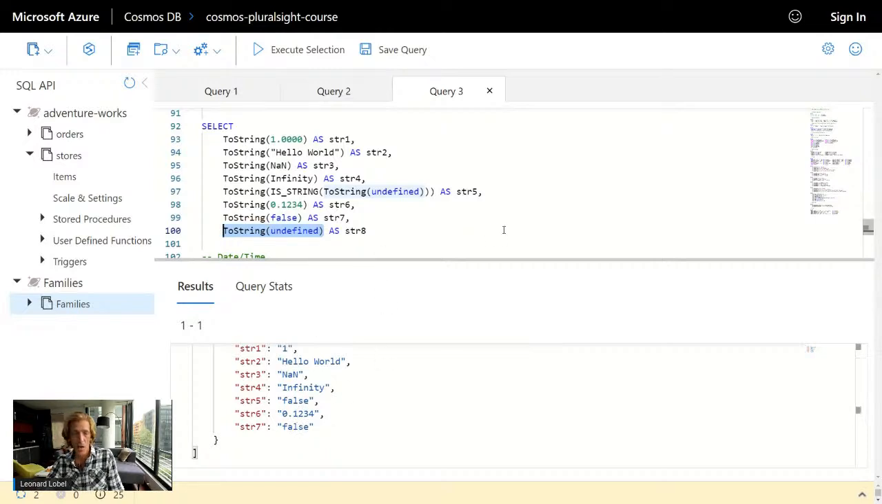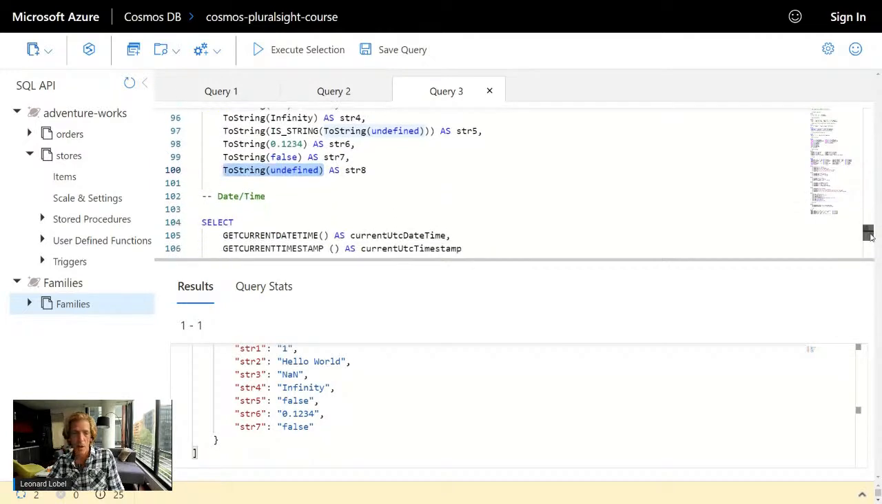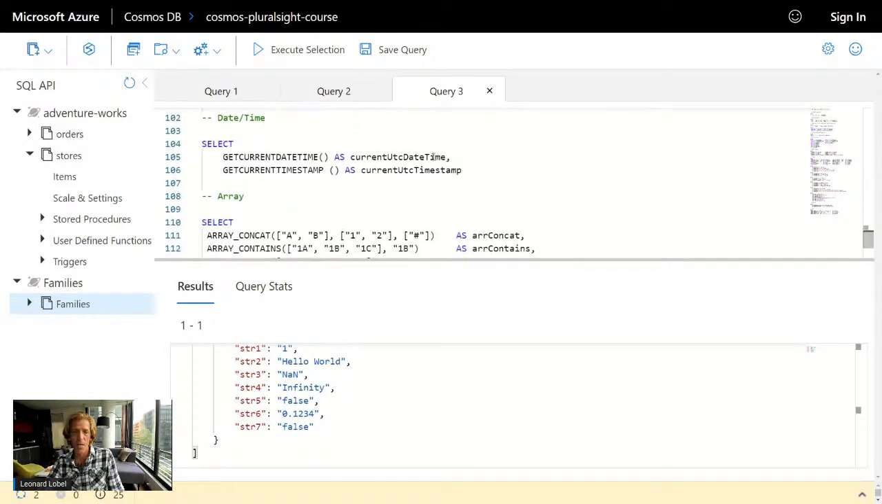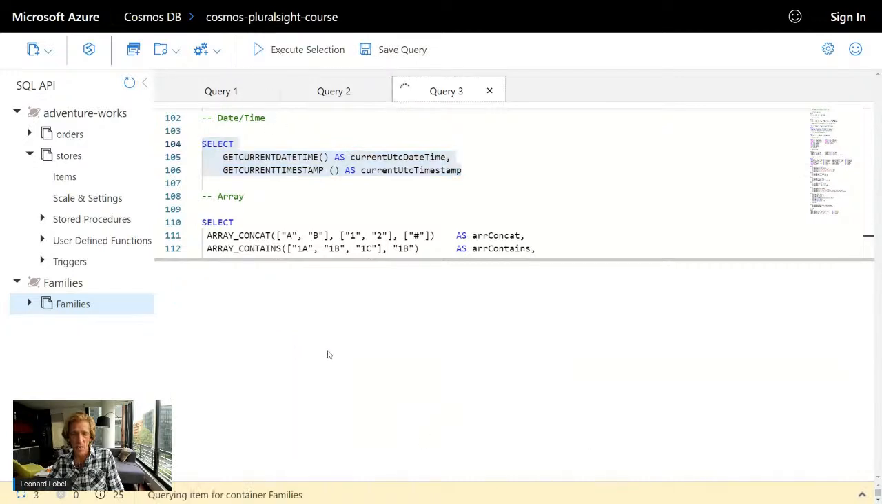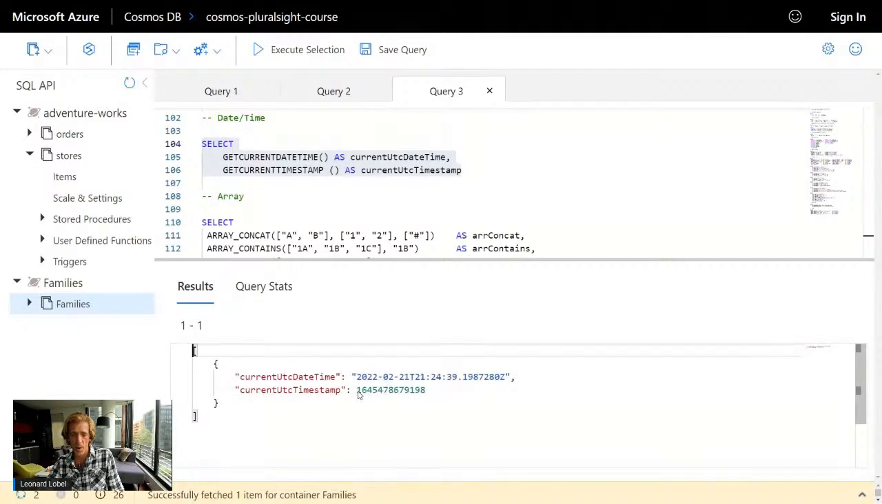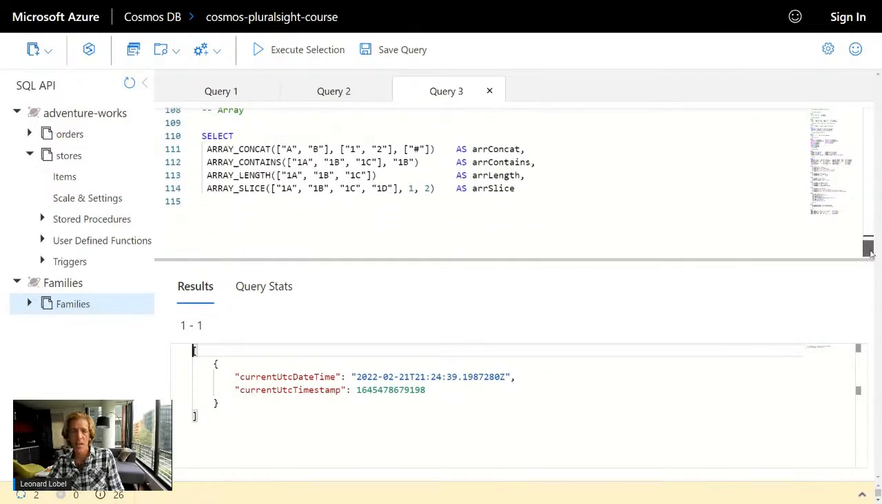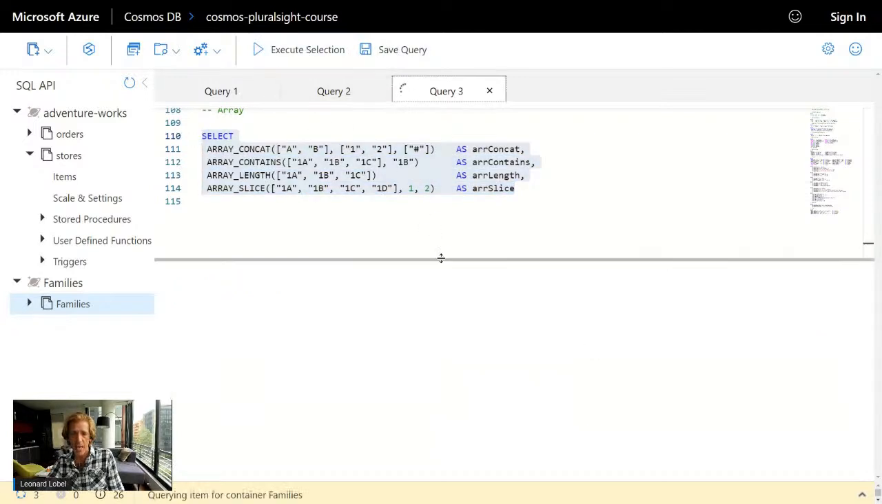All right, wrapping up almost with this script: date and time. There's just these two. They give you the UTC date and time formatted as a string or as an epoch value, which is really just the number of seconds elapsed since, I believe, January 1st, 1970. It's the same format as the _ts property in every document, the timestamp property. Finally, the last one in this script, all these array functions; you can concatenate arrays.